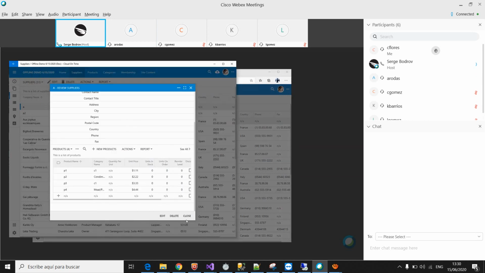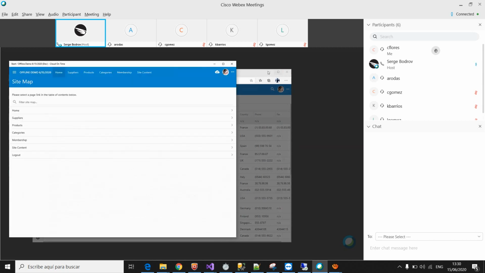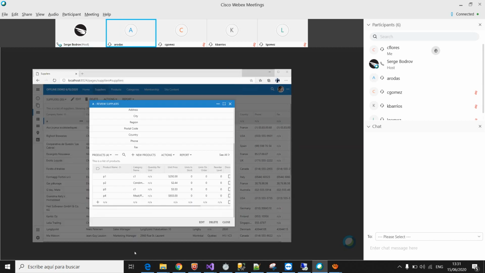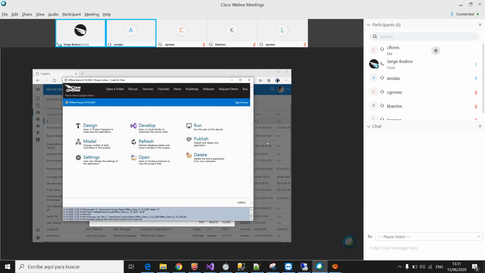Okay? So now if I close Cloud Runtime and restart it, it will still be there. So I close Cloud Runtime. I go back to App Generator and I'll say, show me the app again.